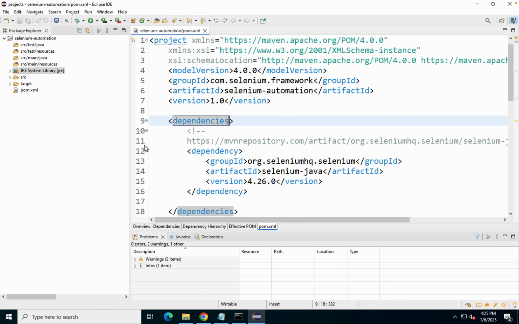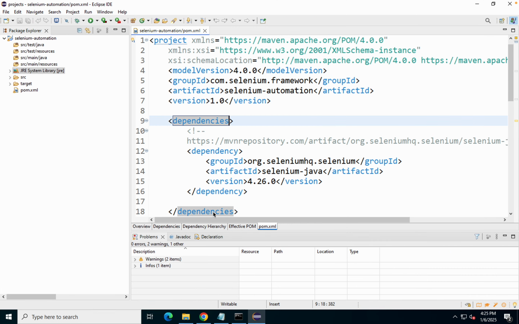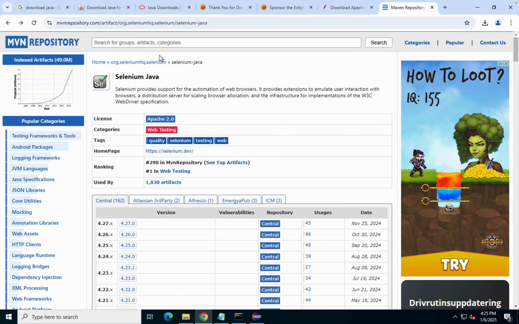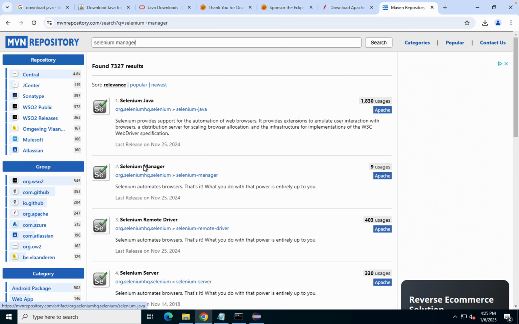Alright, so now once we have added Selenium dependencies, we have got all the required libraries that we have to work with our project for Selenium. And now you can also add Selenium manager dependency. So if I just go and check for Selenium manager, so here is Selenium manager.